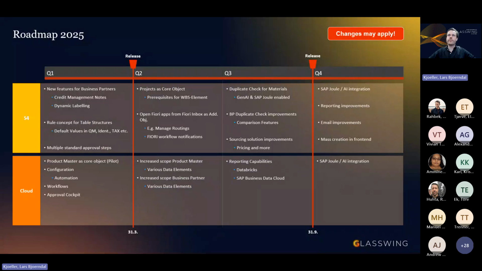So with Glasswing, we already have some reporting capabilities in SAP S4 on premise based off of Fiori Analytics.